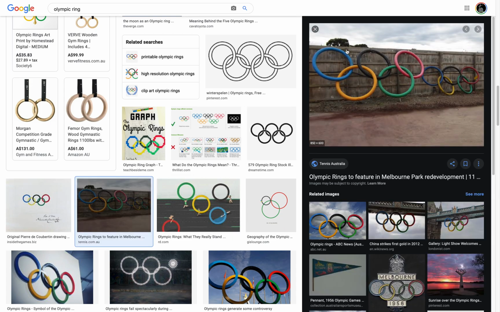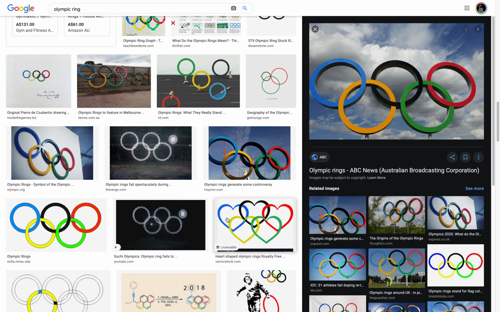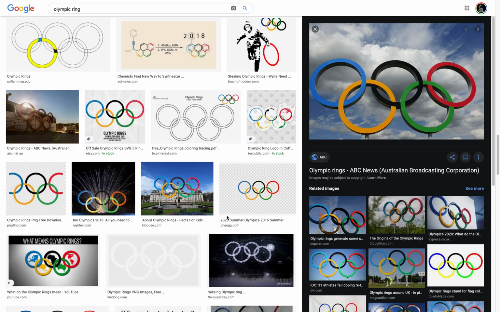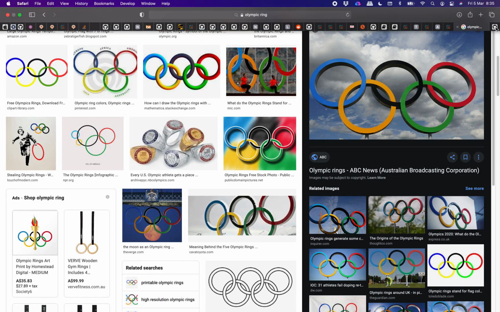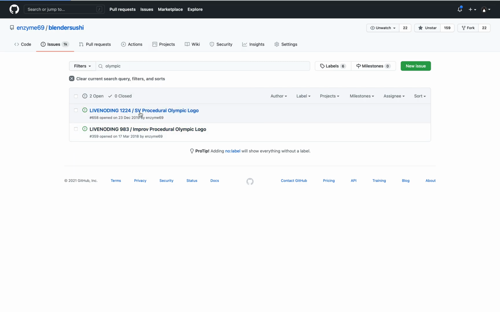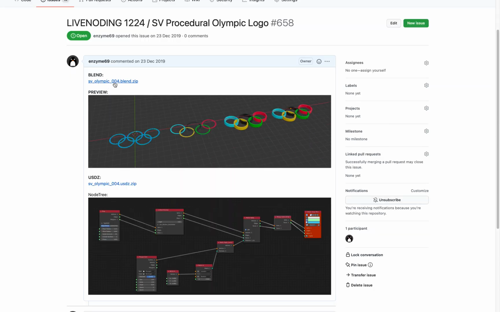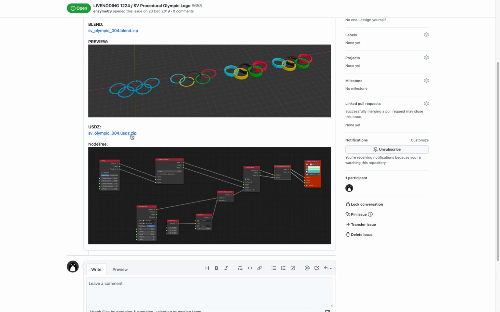Yeah, look, someone tried to make it in real world. You can turn this into USDZ, of course. I've done that in the past. Actually, maybe almost every year I try to make a procedural Olympic logo. Actually, the one with Sverchok, I shared the blend. Yeah, the one with Sverchok is not too bad actually, and I also shared the USDZ.